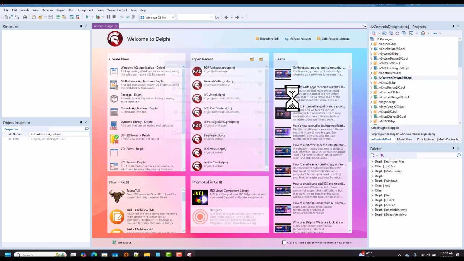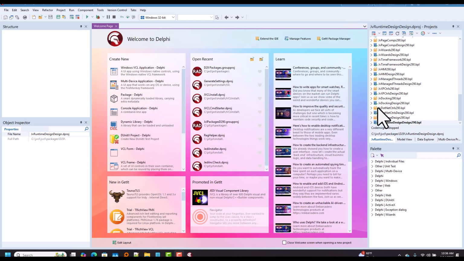I'm just going to do the same thing for the rest, but I'm not going to show all that because it's repetitive. Okay, so I've installed all the packages. Nothing unusual happened. So now we're going to install the 64-bit version.